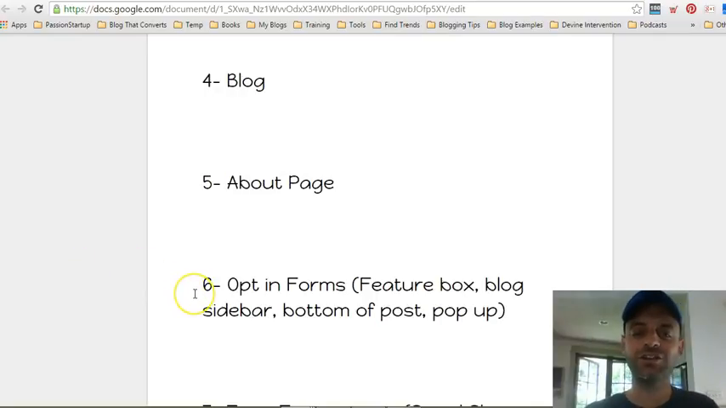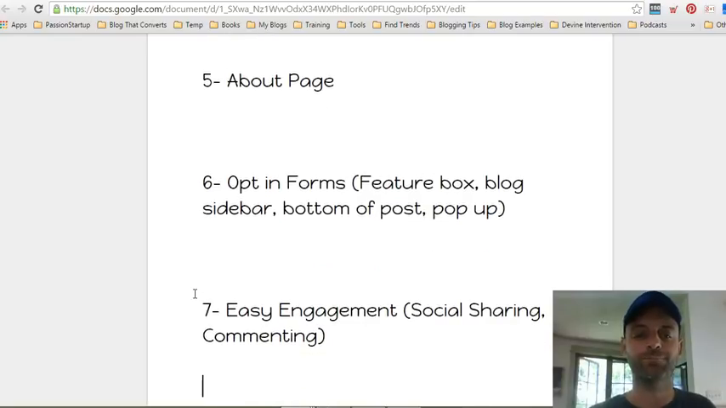All right, 6, you need to have opt-in forms. An opt-in form is basically a form that will convert a visitor to your website into a subscriber to your list. Okay? There are strategic places you should put those forms, and I'm not going to talk about that right now. I just want you to understand that you want to give your visitor multiple ways to go from being a visitor to getting on your list, because that gets them one step closer to being a customer, right? You need to be able to follow up with them through email. So you need to have opt-in forms.